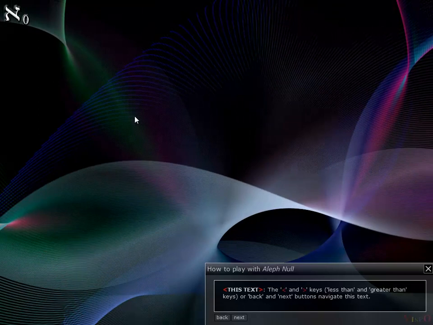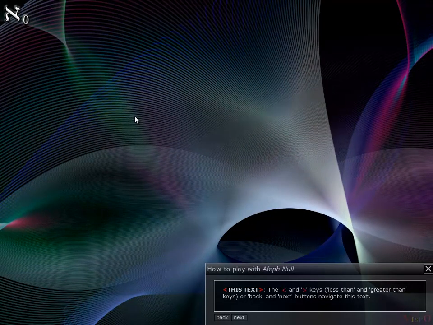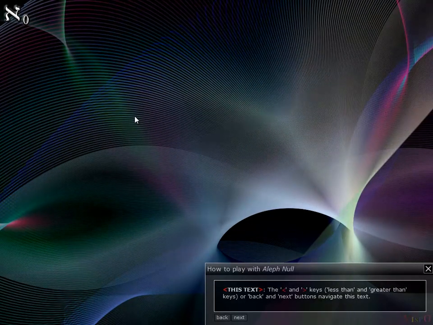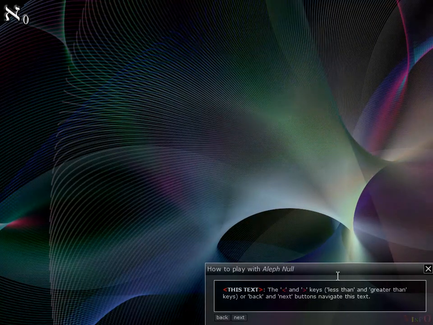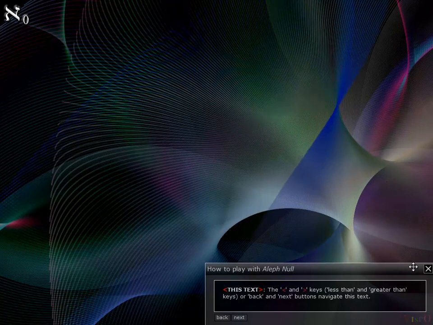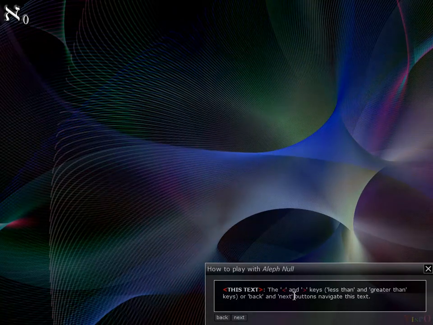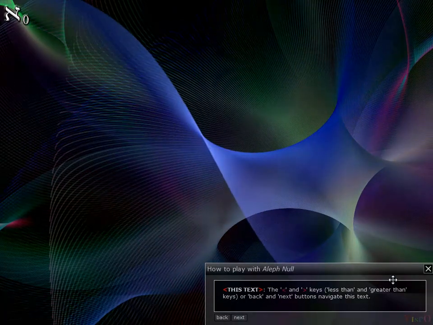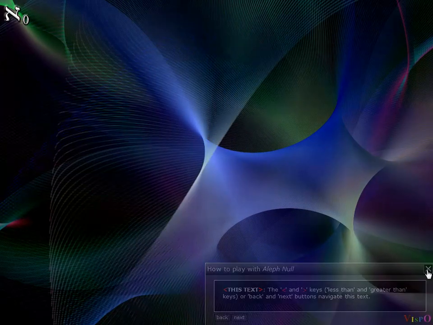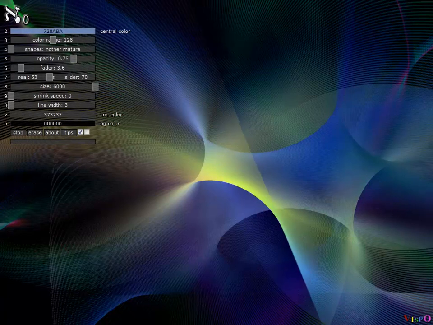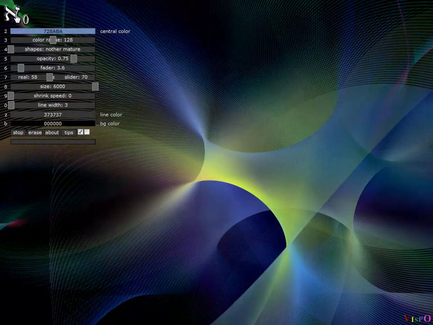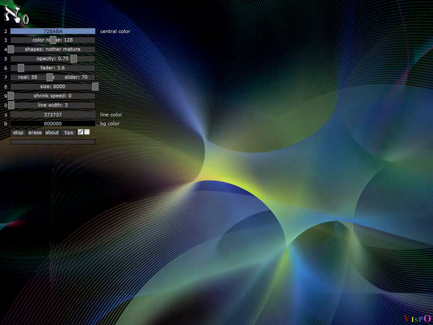Anyway, here we are in Aleph Null itself. And there's instructions down here on how to play with Aleph Null. And you can use the greater than and less than keys to cycle through instructions, but get rid of those and click this, the Aleph Null symbol, and what we see are some controls.